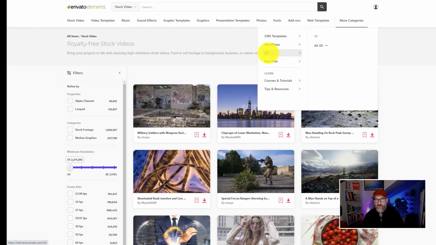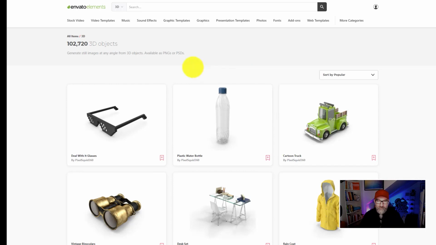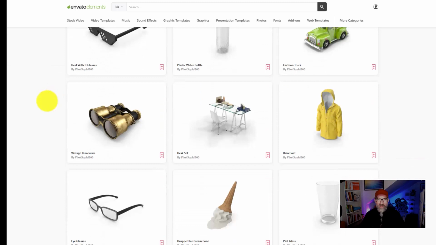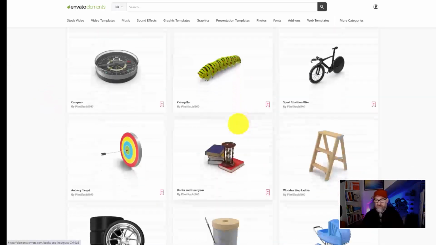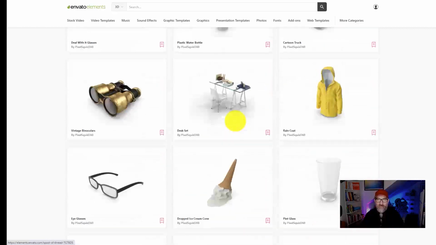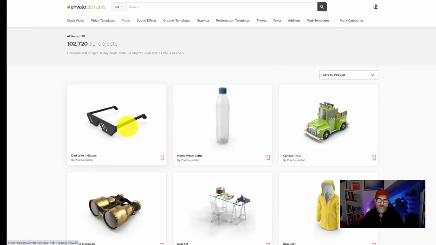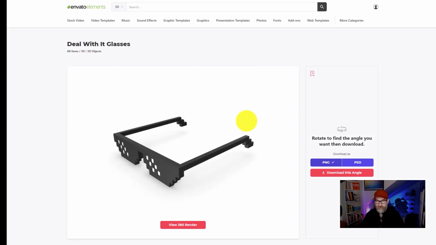So if we go to the 3D category, we've got over 100,000 3D objects. When we look at these objects, we can see that yes, they're a 3D sort of isometric view. But the cool thing is that you're not just downloading that one view. If we click on the deal with it glasses here, you can see we've got this view, and we can download this particular angle as a PNG or a Photoshop PSD file.